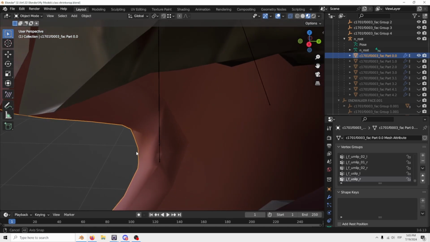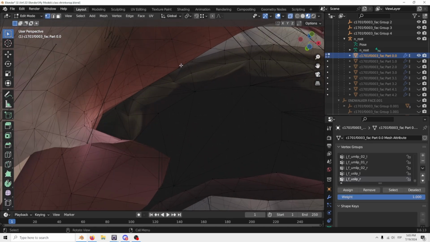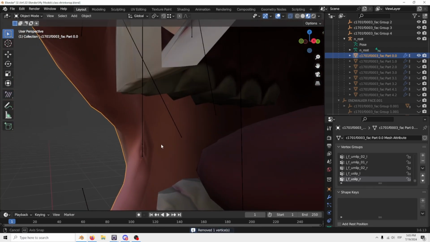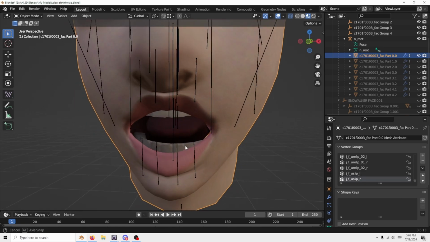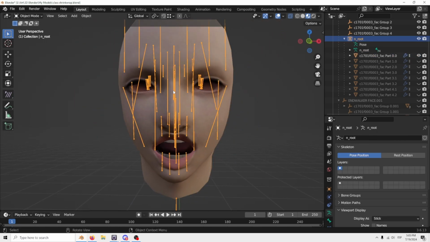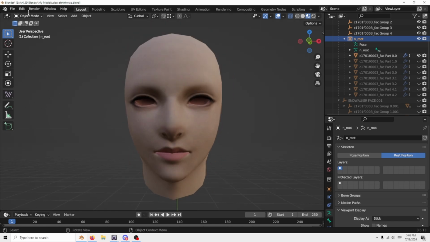This one I think looks better. So I don't need to do, maybe just join here. All right, I think that's good enough. All right, so I'm done. I'll select here, put this in rest position, hide my bones, and we are almost done, but don't forget to save first.